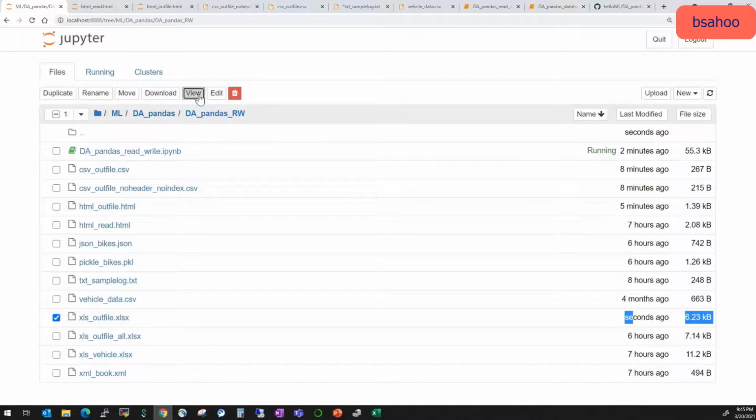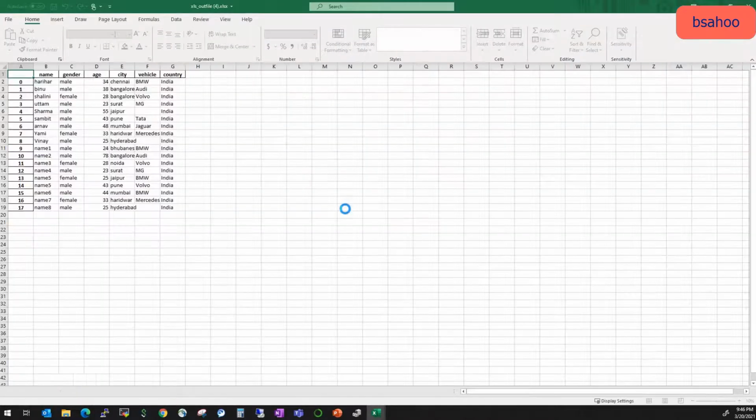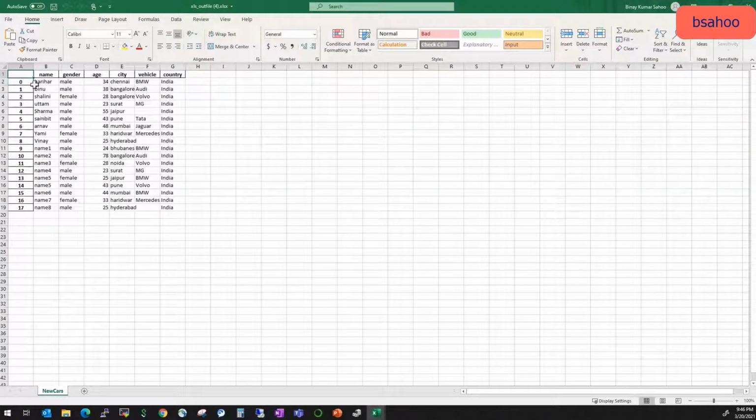Okay, let's try to view it. It is opening for me. One second, hold on. Come on, hurry up. Yes, it is dumped. It has dumped all the information in my data frame into this new cars. You can mark that new cars is the new sheet name that I have given in the code.